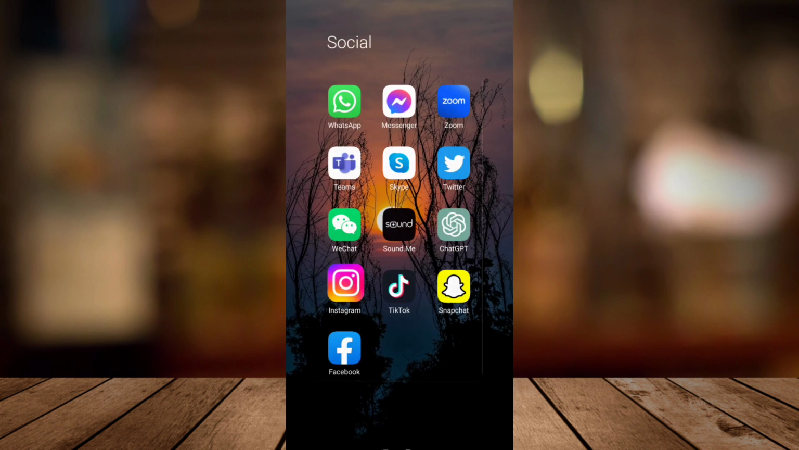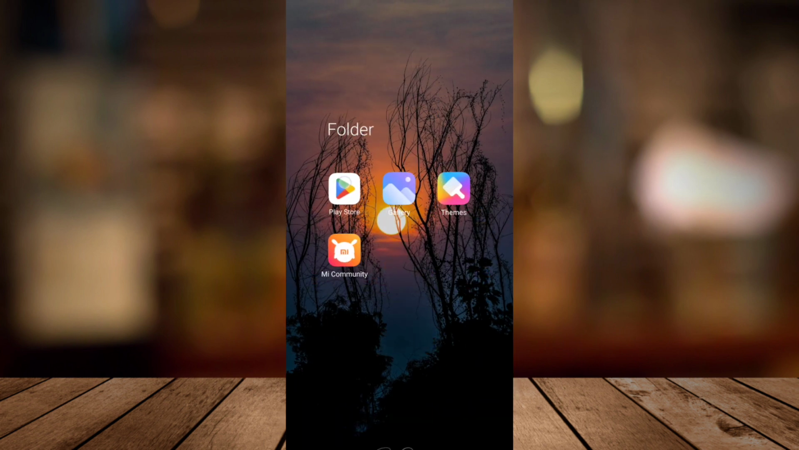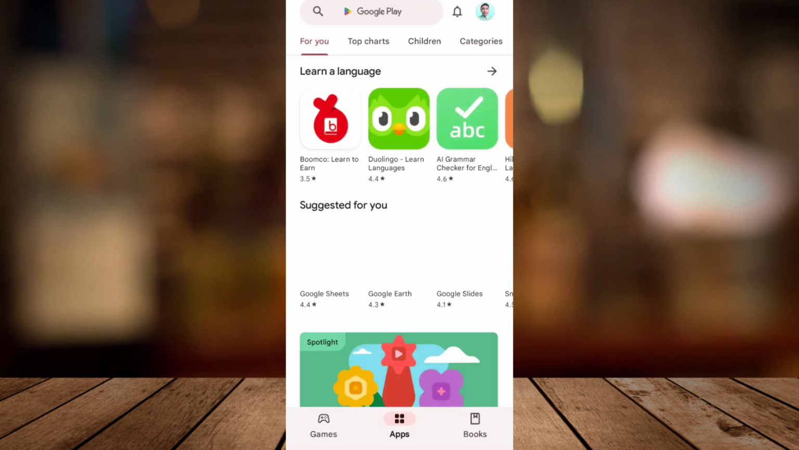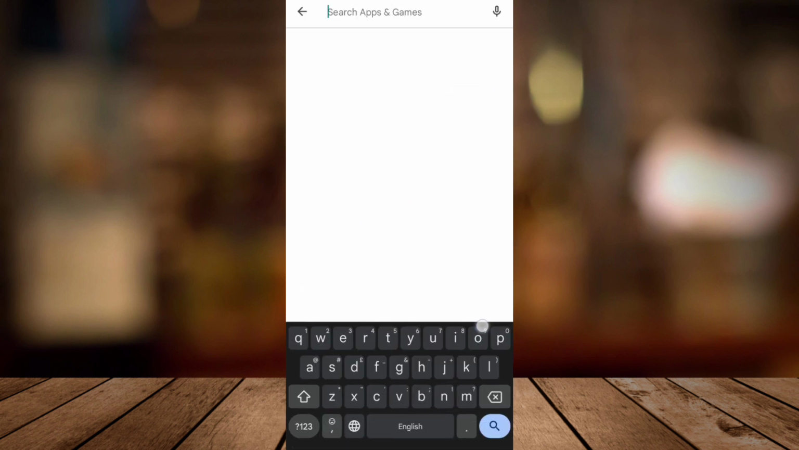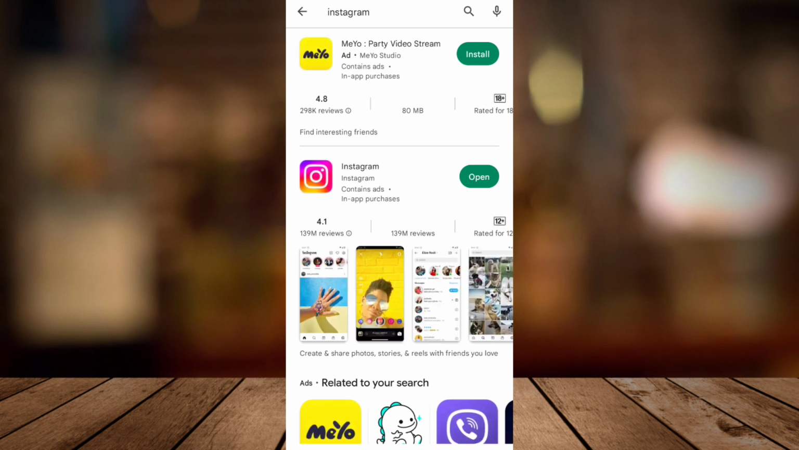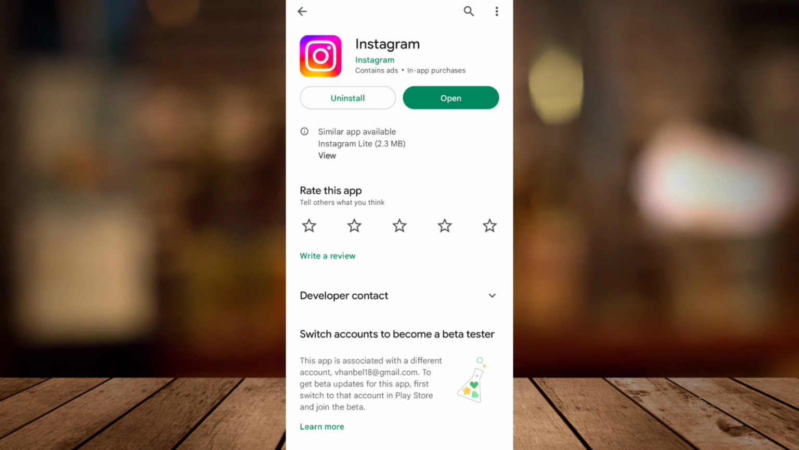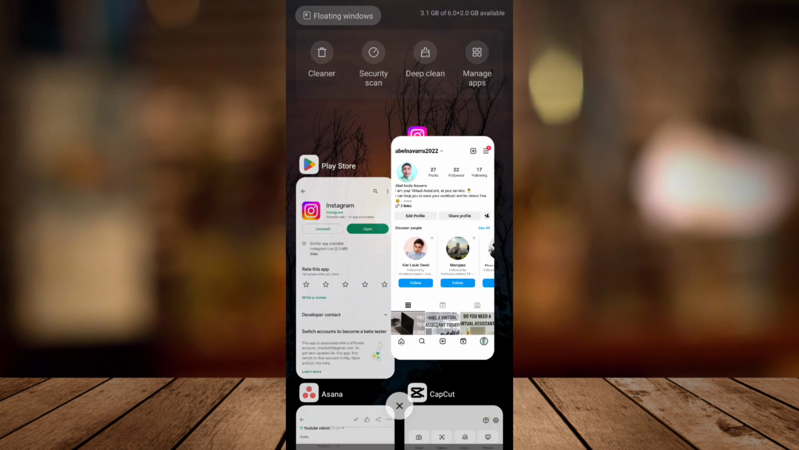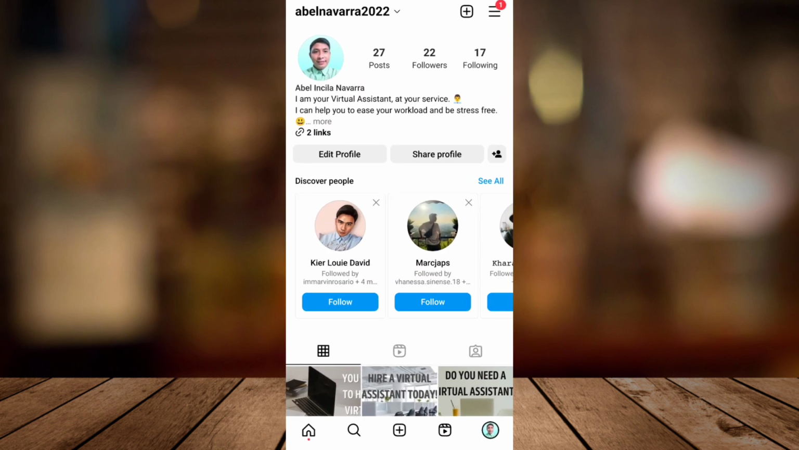The next one is update your Instagram. Sometimes your Instagram is outdated, so the pop-ups will not show on your profile. Search for Instagram in the search bar, and if update shows up, tap on update. Once you're done, go back to your profile page. Now if the pop-up is still not showing, you can restart your phone and it will fix the issue.